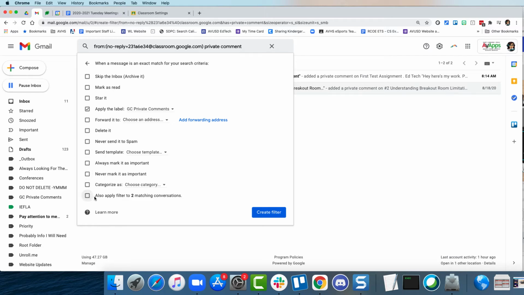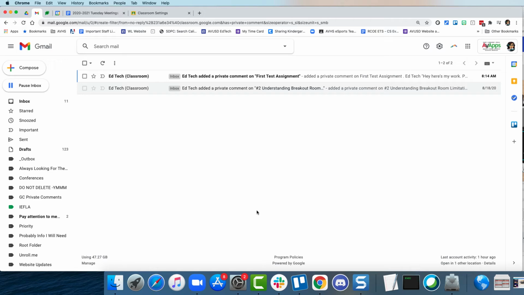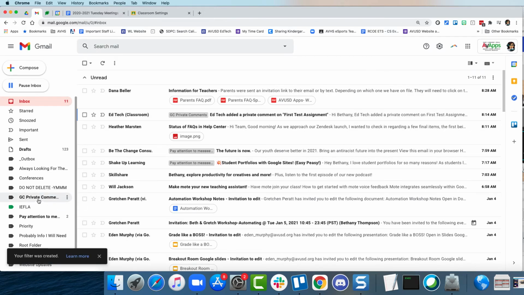Now down here, it's going to say also apply this filter to 2 matching conversations. So if you have in your inbox 1,000 private comments from first semester, you can go ahead and also put those into your private comments. Although at this point, I don't know if I would, because I would be using my private comments as a place to go and look like, hey, that's where all my private comments went. But you can also apply it. In this case, I am. And now I'm going to go ahead and create filter. So now I have these Google Classroom private comments. Click here.